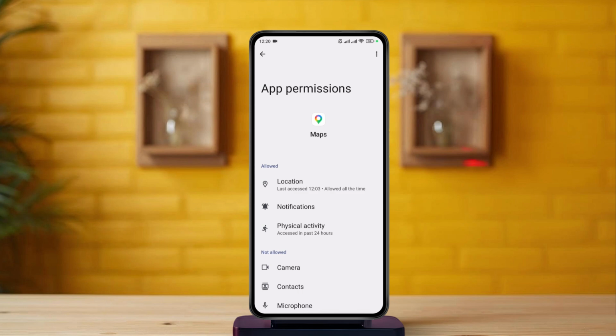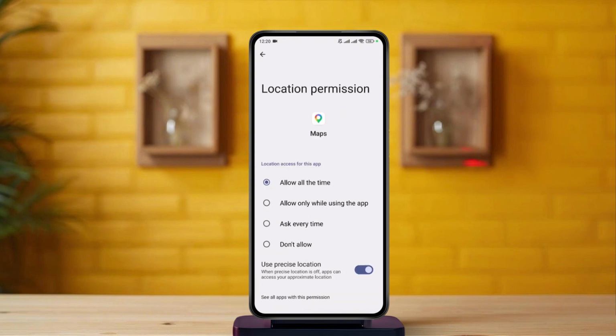Now, change the permission to your preference. For example, you can turn camera or microphone off, or set location to allow while using the app, ask next time, or never. Once the app is no longer using that permission, the privacy indicator will disappear. That's it. You've successfully managed the privacy indicator on your Android phone.